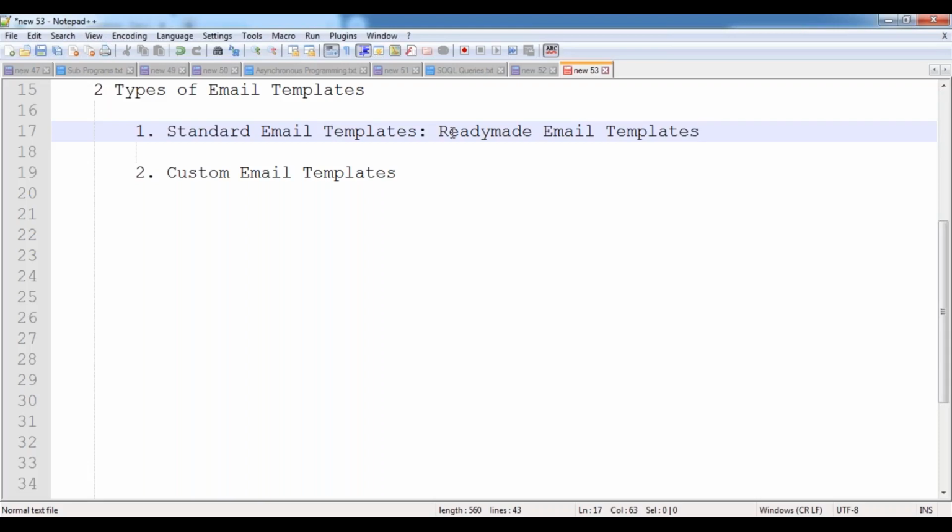Whatever ready-made email templates have been given by Salesforce, we can customize them and we can remove them also, no problem. We can use those email templates according to our application requirement, as part of our business requirement. If you want to make any minor changes, you can make the changes also.